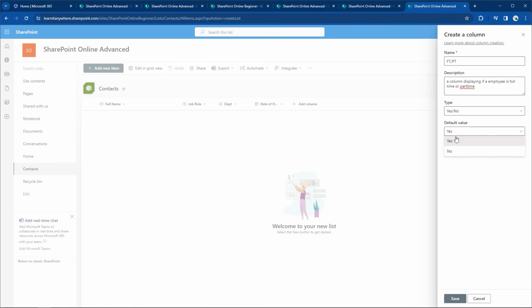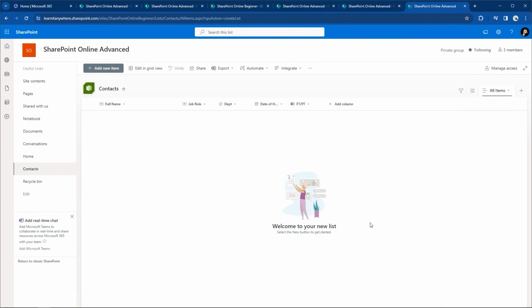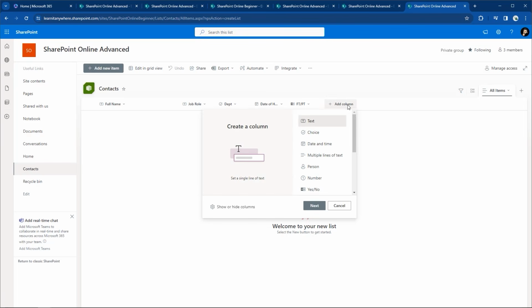For the default value, I can choose a default value to assign. I'll put yes, since the majority of us are full-time here, and hit save. And I'll add in another column here. At the very bottom, we should have a choice for images here, where I could input an image for the item as well.